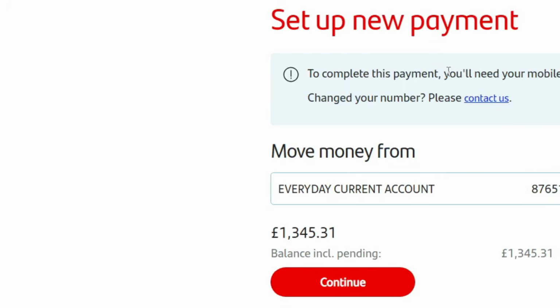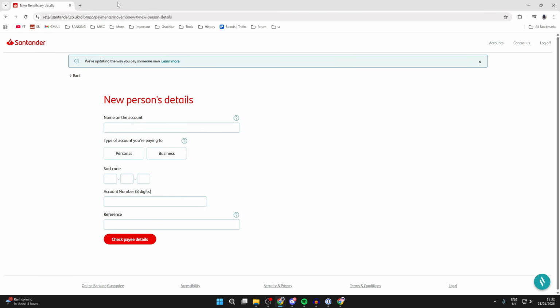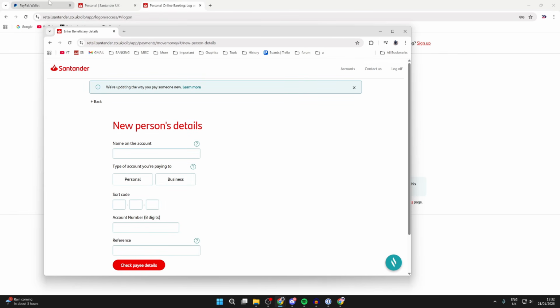This will then load. And what we can then do is choose the account that's correct. I'll press continue. Now we need to fill in this info. So if we come back to our PayPal transfer, you can see that info here: the name, the sort code, the account number, and the customer reference. So let me open that window up again and return here.